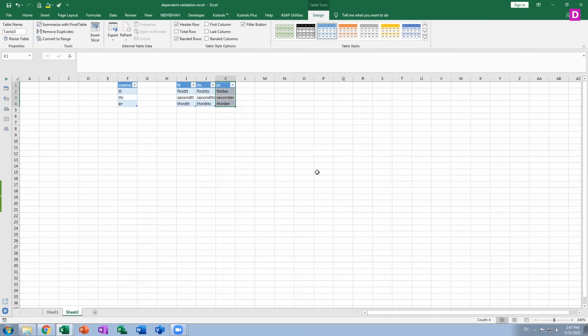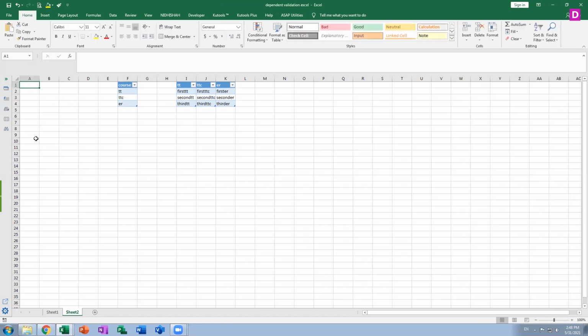Why do we convert to a table? Because if you convert into a table, you can add, update or delete any value, and it is automatically added to your table. So we will convert to a table. It is more useful this way. Make sure that all the data is converted to a table. Now TT, TTC, ER values, all the other values are coming. Now here we will select the course.